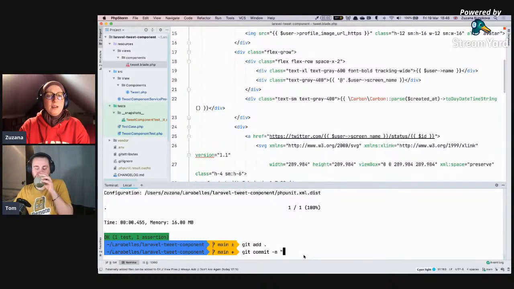Yeah. So what did we do? What did we just do? We added a snapshot assertion, and so add testing. Oh, just testing. And improve container binding, for example.